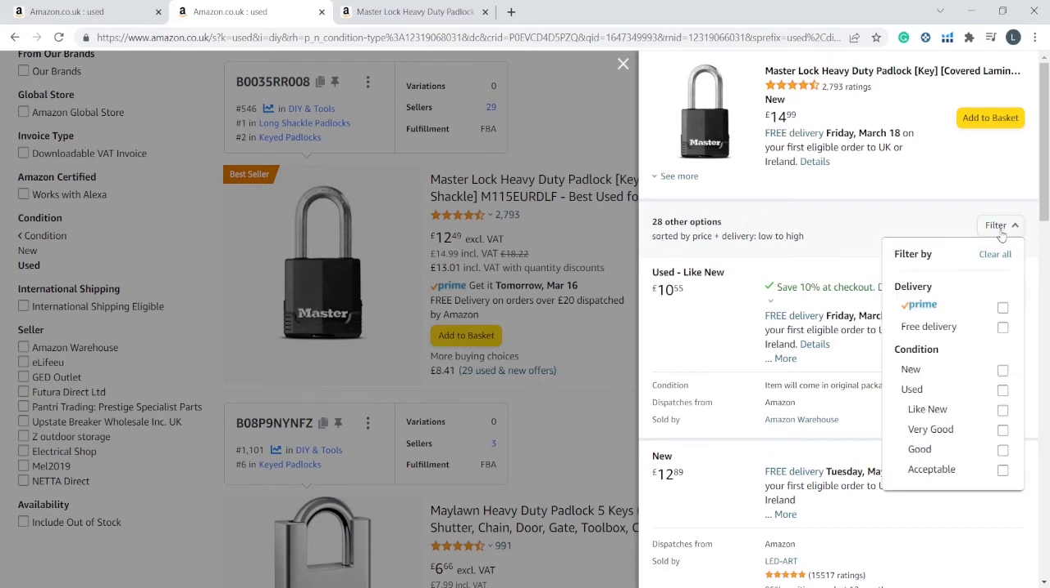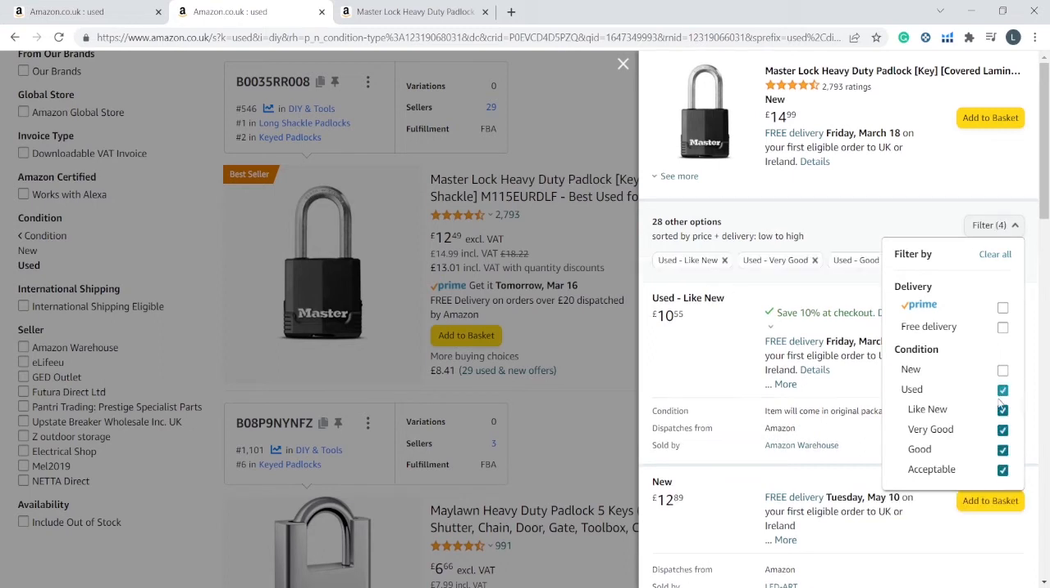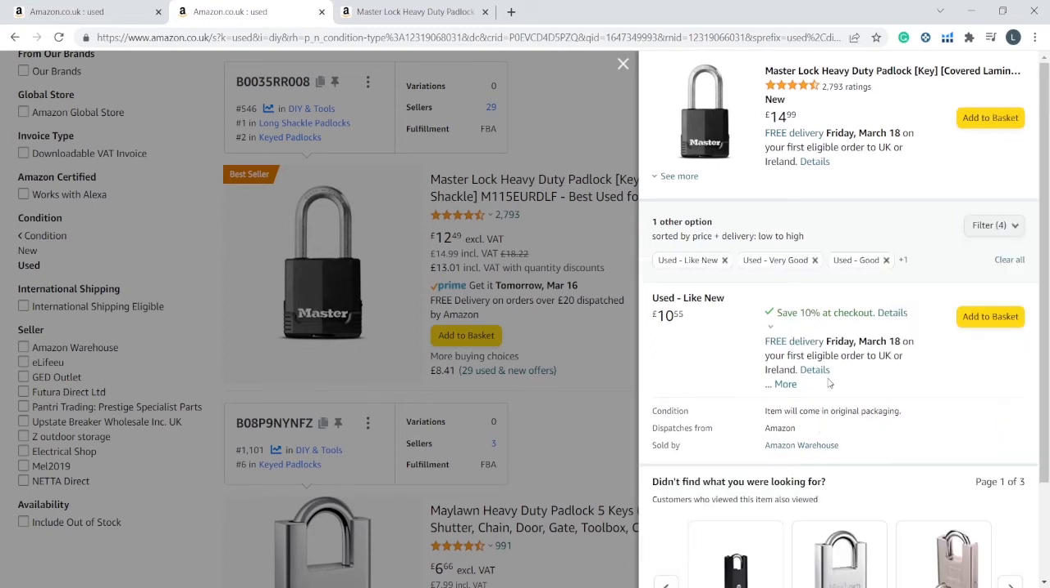You can filter by here, and these are the used categories: used, like new, whatever. Go down more, and we've got one here for 10. Well, this was actually 13. And these are coming from third-party sellers.